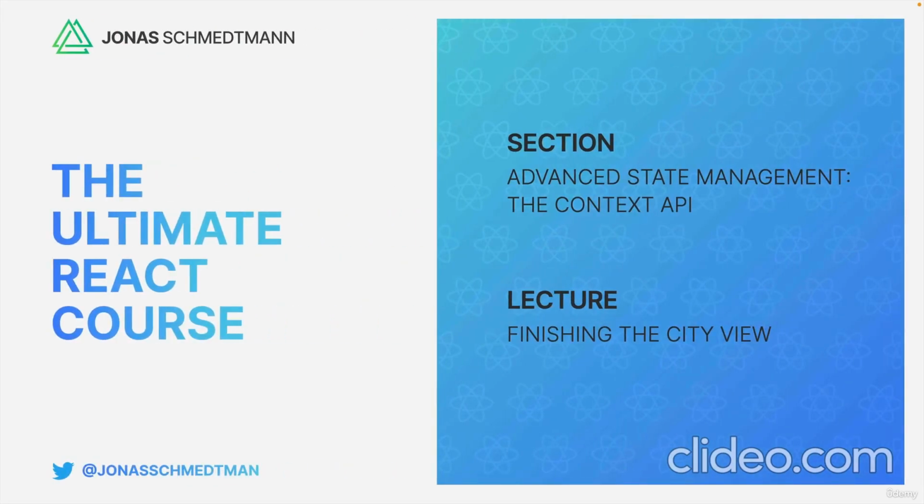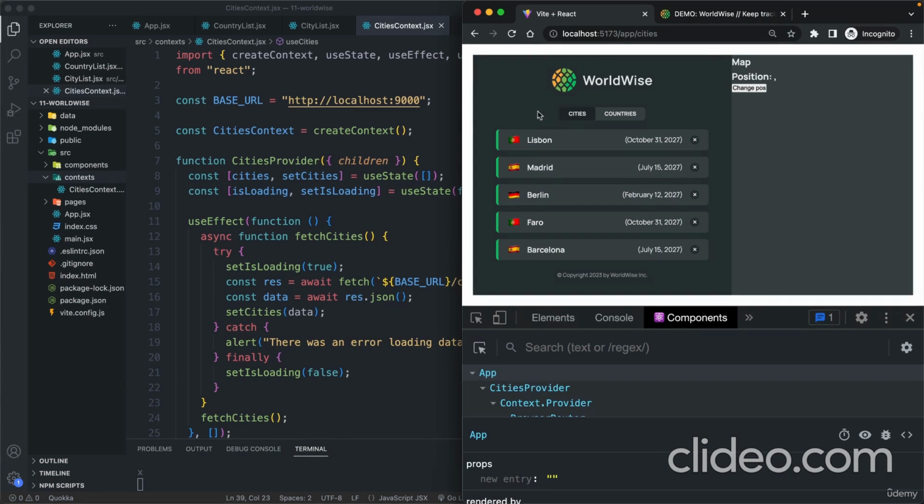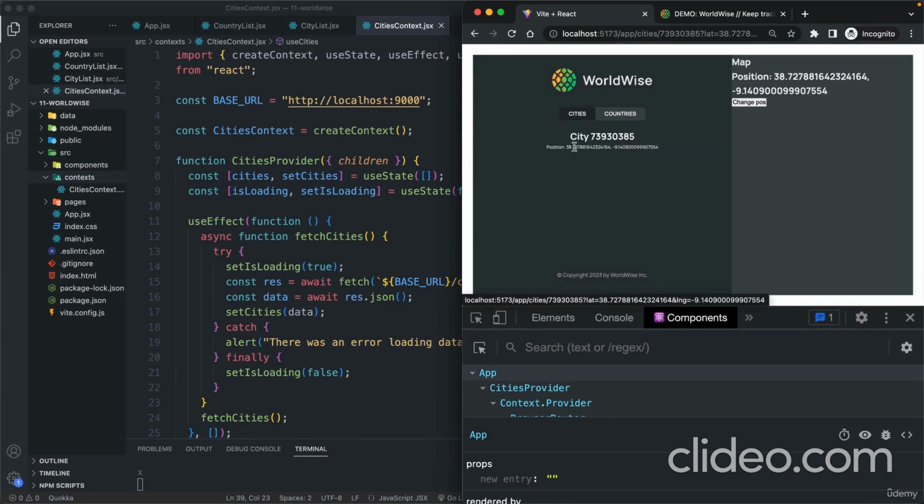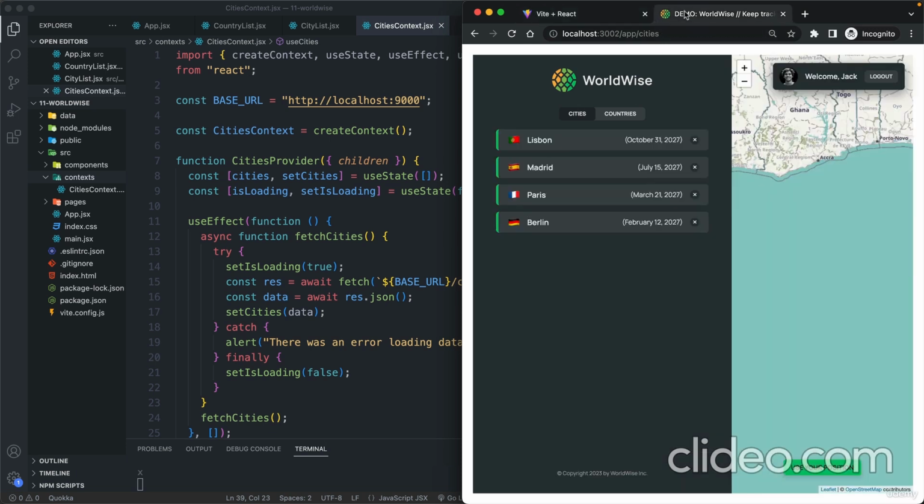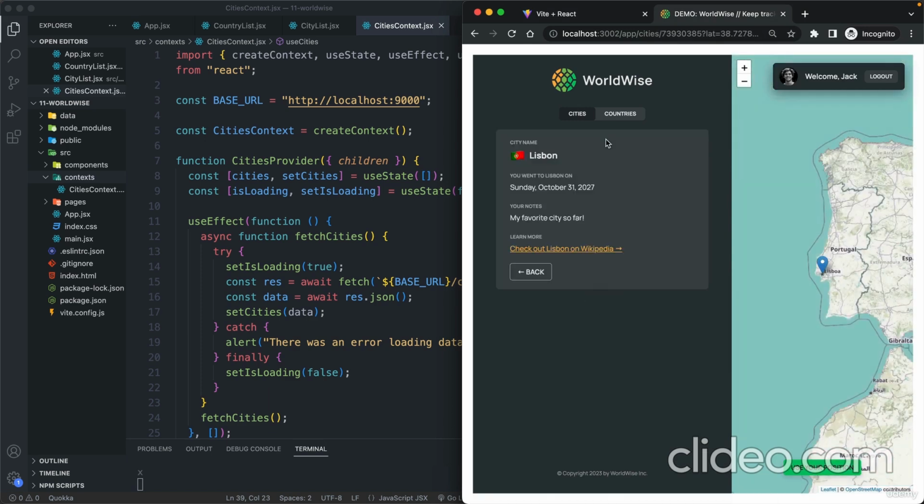In this lecture, let's use our context to finish implementing the city component. So right now, when we click on one of these cities, it takes us to the city component, but it doesn't have any data about the city yet, except for the ID. And so let's now change that and basically fetch the data for this city and then show it in this component. So basically what we want is this. So it loads the data about the city and shows it here.